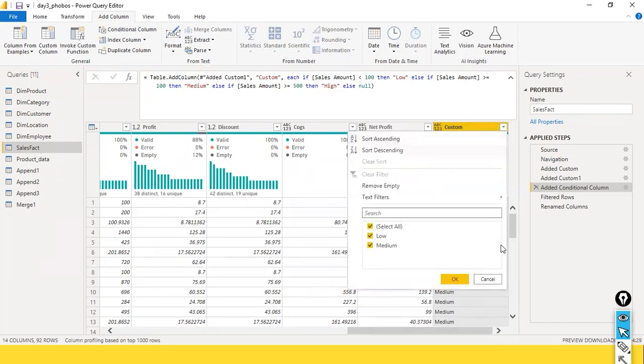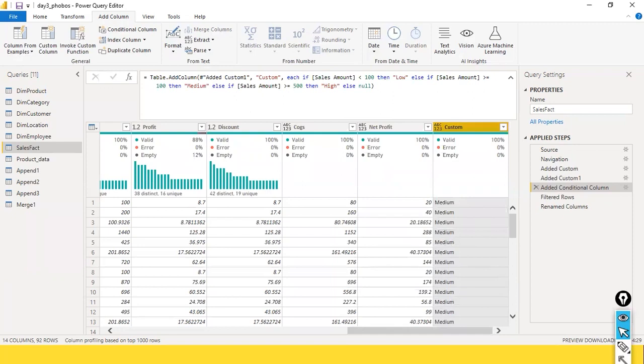Supposing you made a mistake and later point in time you want to fix it, you just go to this step, right? The added condition. This is where we added the conditions. And if you see the sales amount is greater than or equal to 500, then high, yes. But still, when I click on this one, let me just press enter.